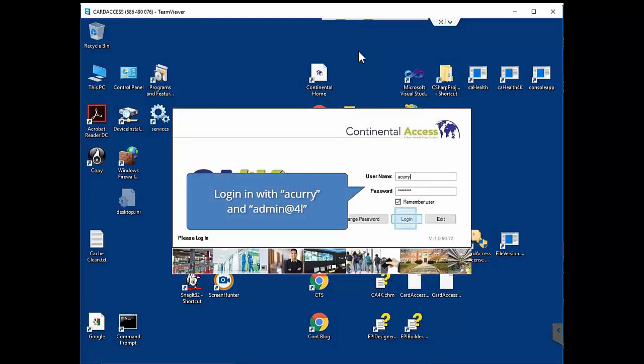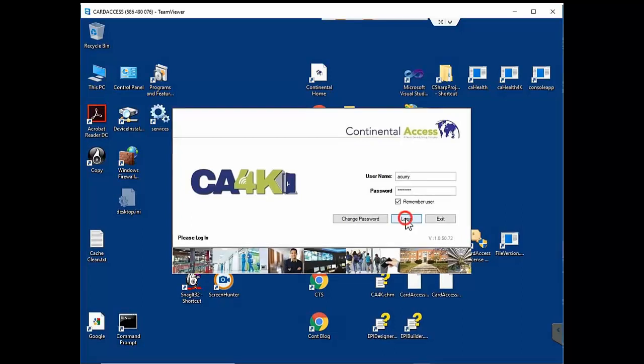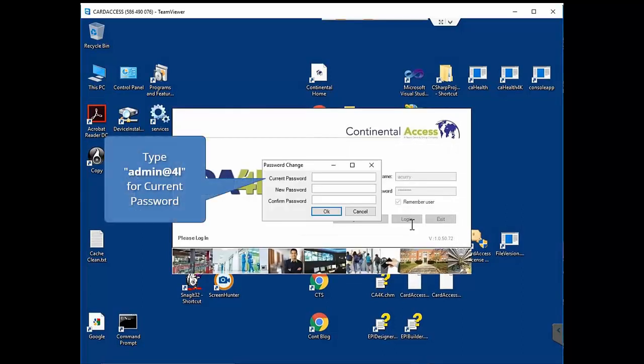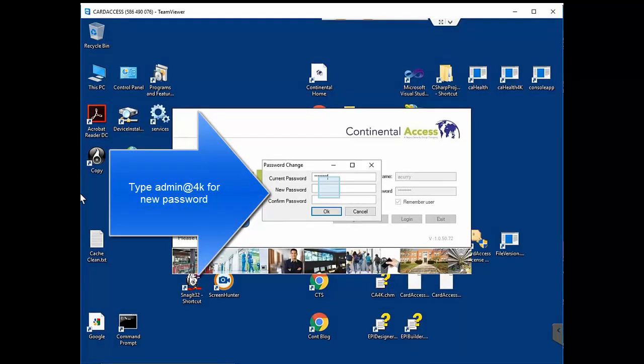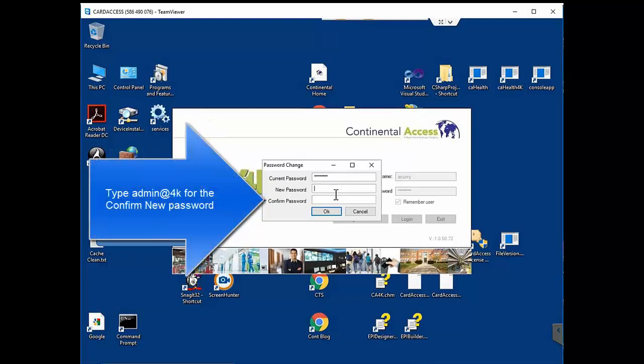Next, log in with the new operator aCurry. Type aCurry for the username. For the password, type admin@4l and click Login. As previously mentioned, you will be prompted to change the password the first time you log into an operator. In the password change box, type admin@4l for the current password. Next, for the new password, type admin@4k. Next, for the confirm password box, type admin@4k. Click OK.